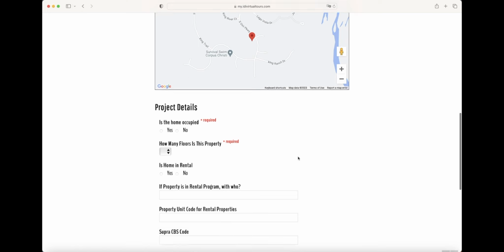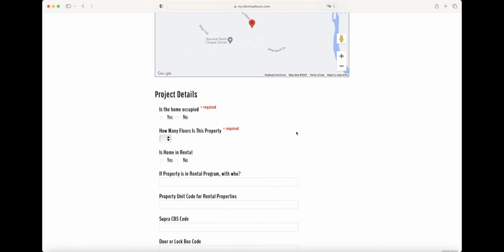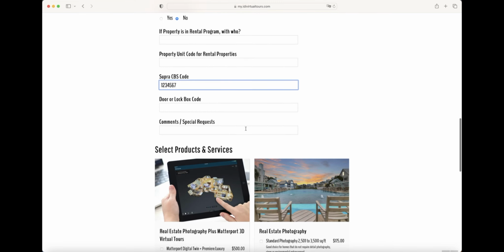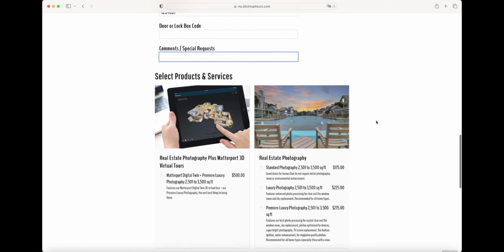And then answer a few more questions that will help our photographers, such as, is the home occupied? How many floors is the home? And is it a rental? If it's a rental, please let us know who the rental company is. If you have it on Super, in Corpus Christi we do require a CPS code, so please put that CPS code in here. If you have any comments or special requests, you're welcome to put those in as well.